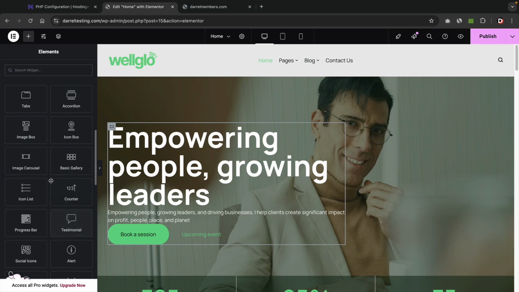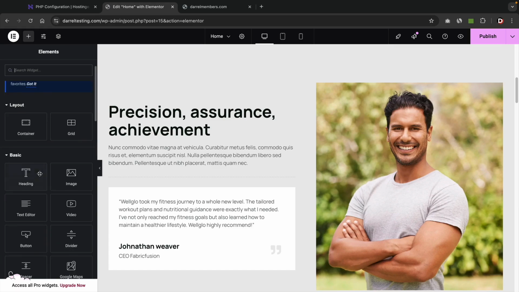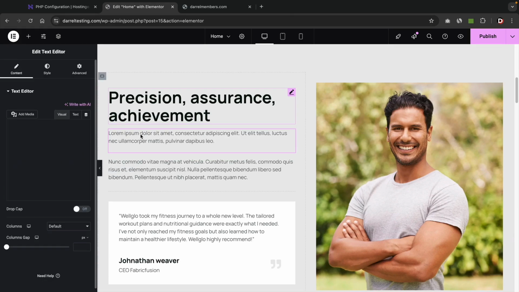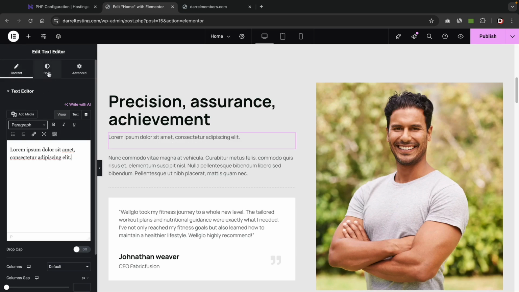Now, in order to use these elements, all you gotta do is just simply drag them on the page. So for example, I'll go ahead and scroll up, and I'll take this text editor, and I'll just drop it by that pink line. And then you'll see now we have text. Now for every element, you're gonna have 3 different tabs. You have the content tab. This controls the actual contents of the elements, right? And then you have the style tab.